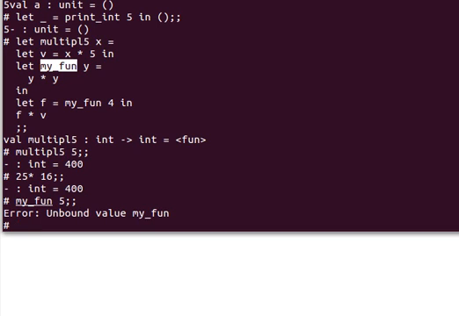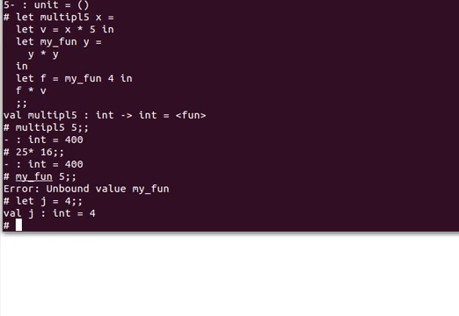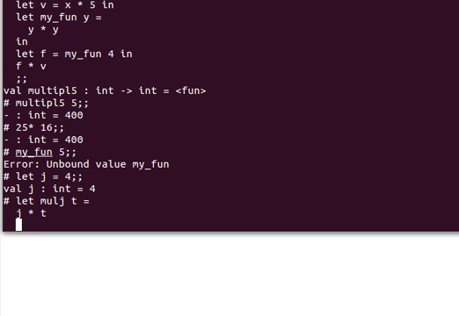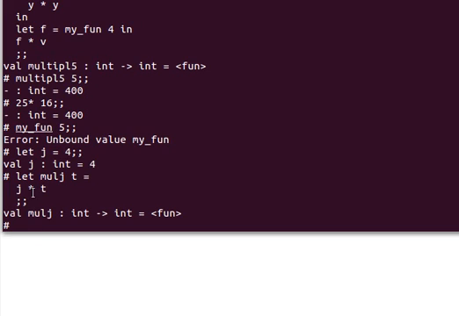Actually, one interesting thing about scoping is, let's assume that we have a variable, and this is at the top level here. Let's assume that I have a variable j equals 4, yes? And then let's assume that I have a small function in which I say let mul j, and pass it a value t, equals j times t, yes? It returns the multiplication result of j times t.